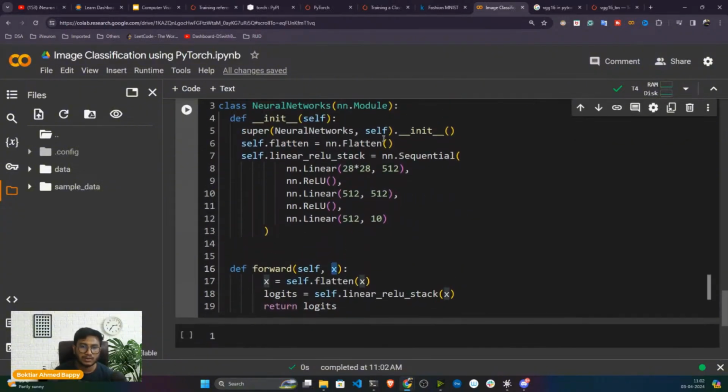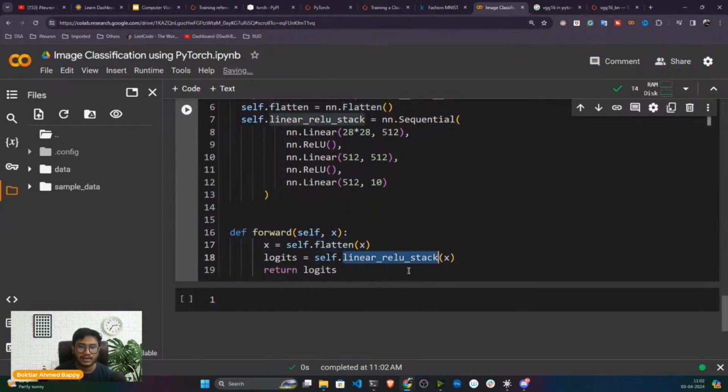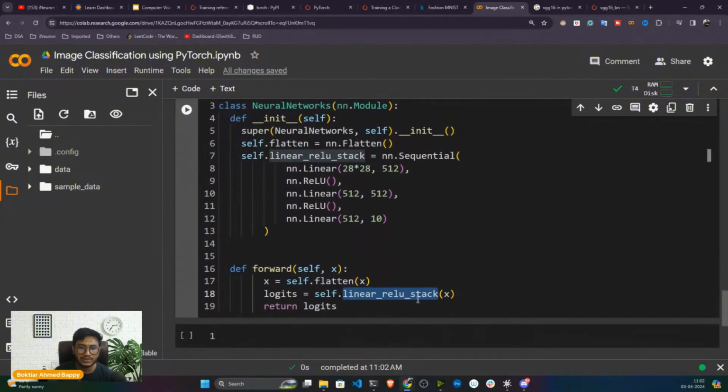It will first pass into the neural network you have developed. This flatten, then the linear logic stack you have developed. It will go inside that, then it will give you this particular output. So this is called the forward pass. You have to write the forward pass.